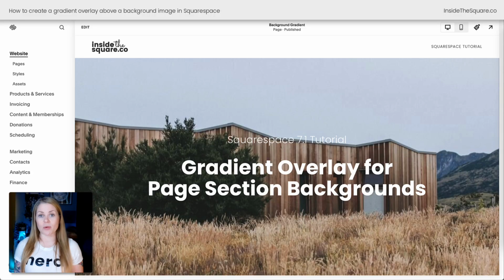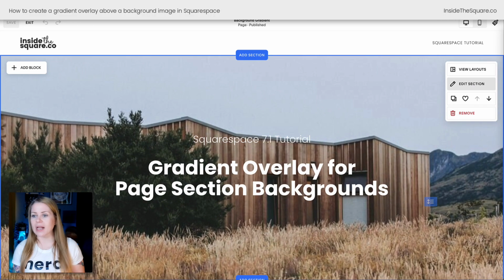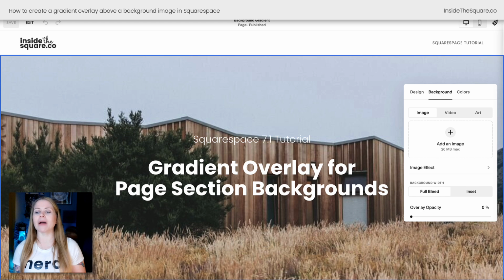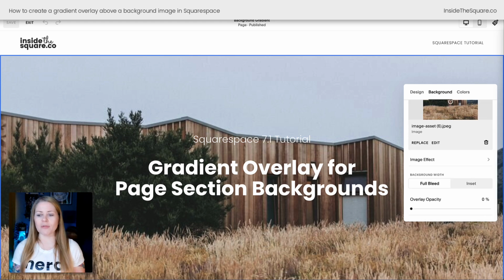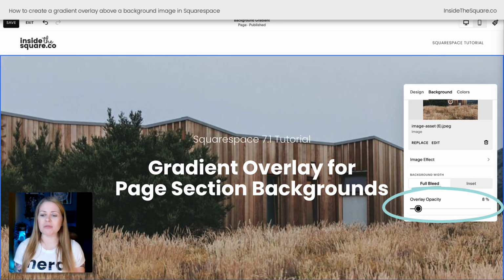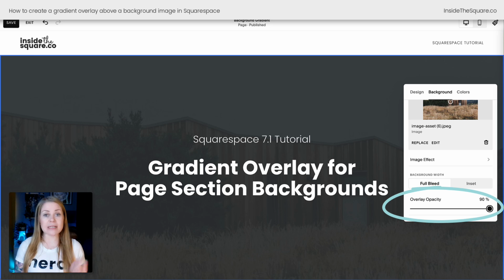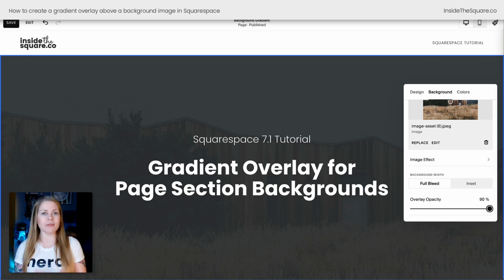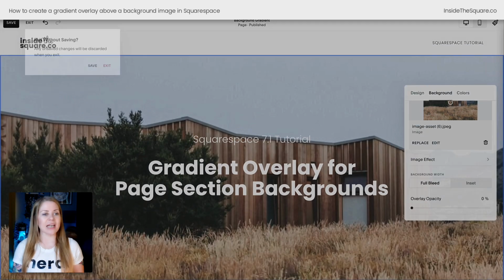Here we are inside Squarespace, and if you hop into edit mode and click on edit section and then background, you're going to see a slider down here for overlay opacity. If we pull this all the way over to the right, we're going to see a background color show up on top of the image. But it's not a gradient, it's a solid color, and that's what we're going to change with some custom code. I'll go ahead and select exit.